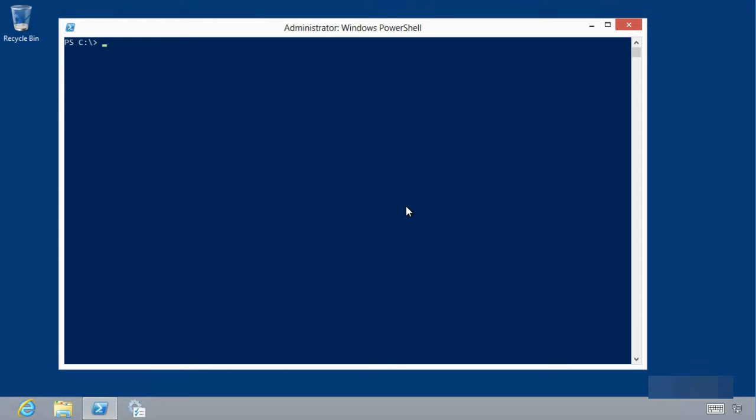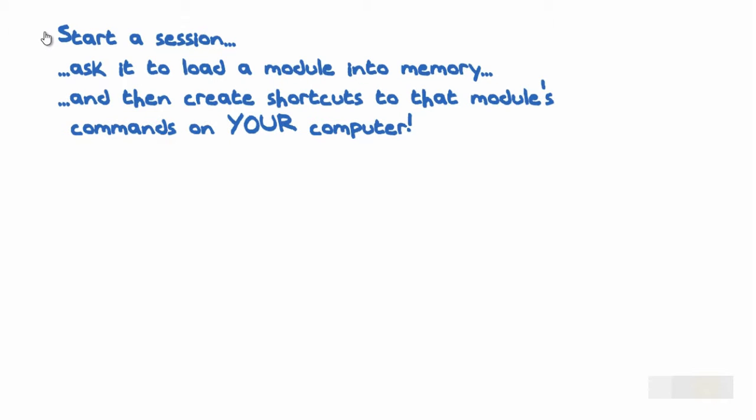So that's implicit remoting syntax differences for PowerShell version 3. So there you have it. The basic steps: start up a session, ask that remote session to load one of its modules into its memory, and then create shortcuts to that module's commands on your computer. Add a prefix if you want to help you remember what computer the command came from, and you can mix and match commands from all kinds of different computers in your environment into a single session without ever installing those things locally.